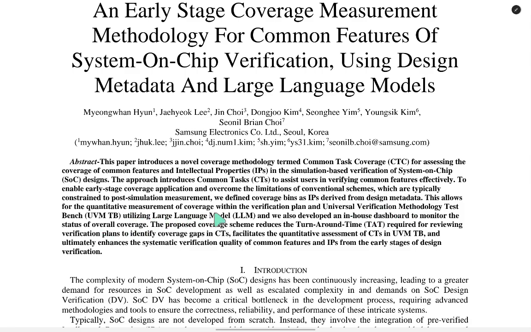The proposed coverage schemes reduced the turnaround time (TAT) required for reviewing the verification plans to identify the coverage gaps in CTs, and facilitated the quantitative assessment of the CTs and UVM testbench, and ultimately enhance the systematic verification quality of common features and IPs from the early stage of the design verification.